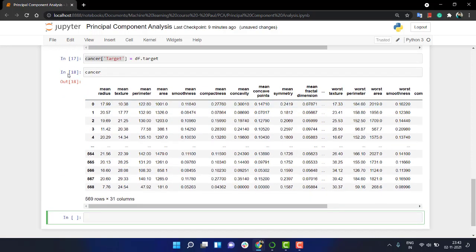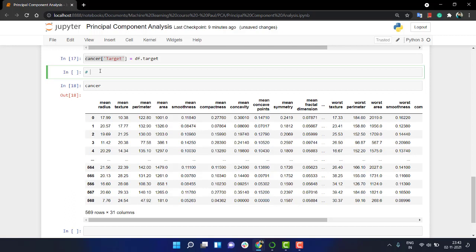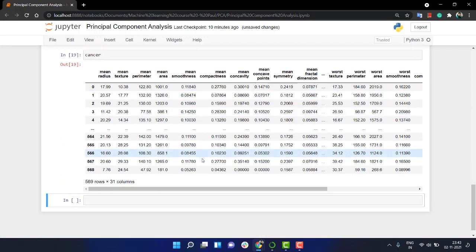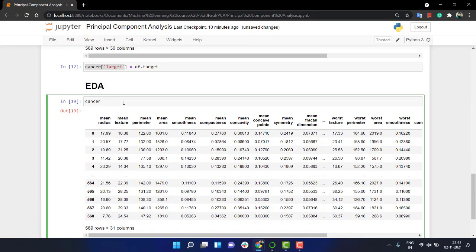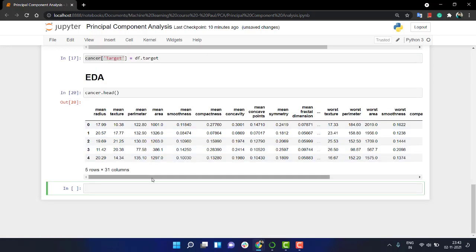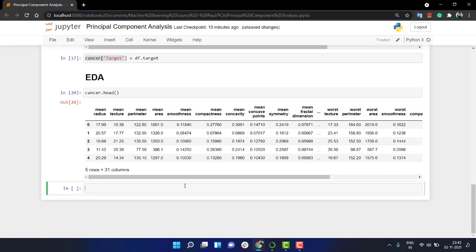So we can do a quick EDA on this. Let's name this section EDA. We have cancer, our data set. We can just put head. Next thing is, as you see, we have 31 columns and we have these target values.